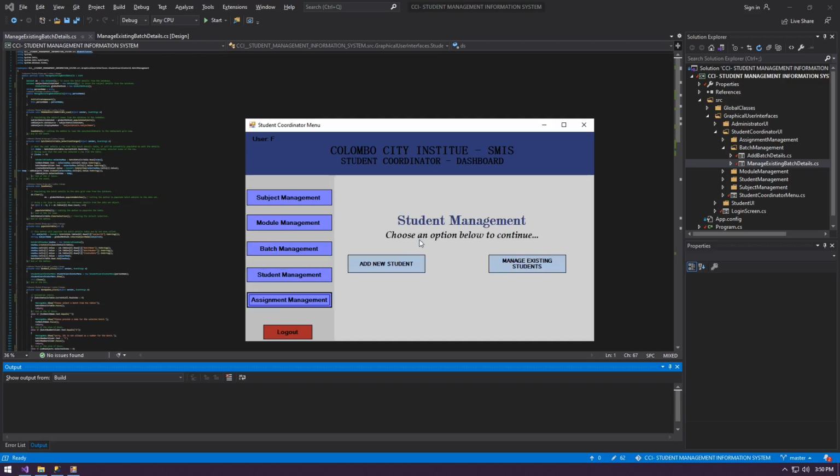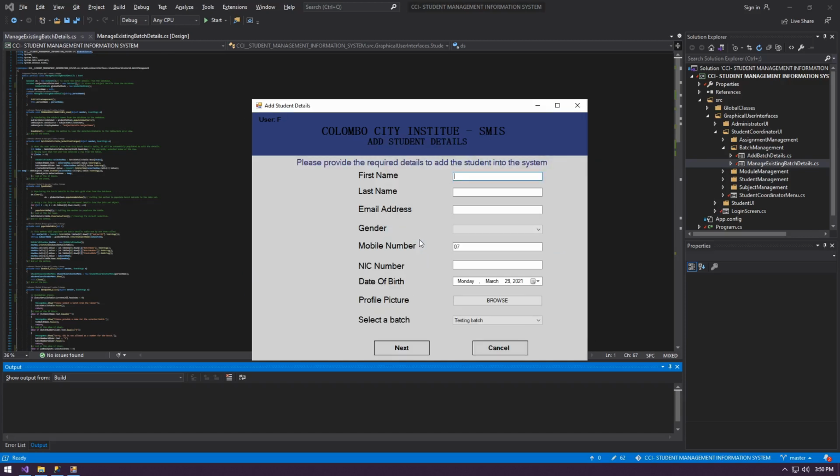Pressed. Assignment logout. Add new student button. Manage existing students button. Let's click add new student button. Pressed. First name edit blank. Now here we have a form kind of thing where you have to fill everything. Now first name. Let's say Mohammed. Last name edit blank. Rashad. Email address edit blank. Let's say technology for blind at gmail.com.